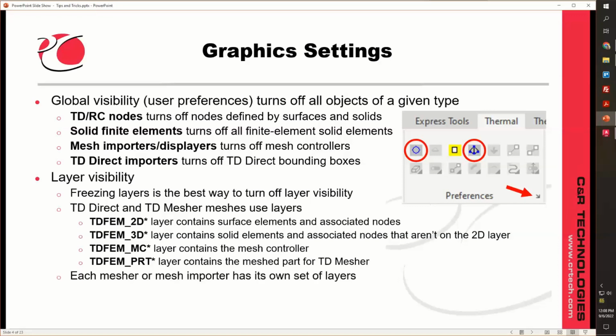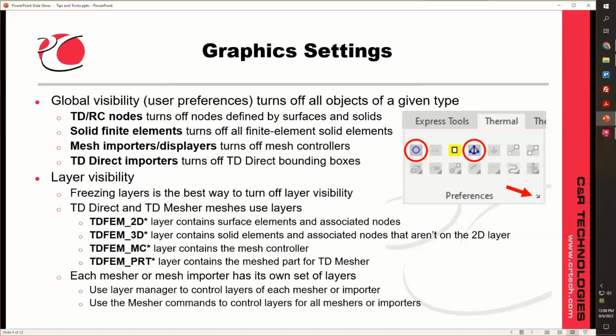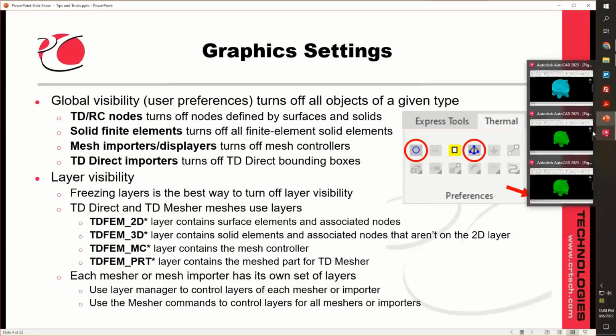Each mesher or mesh importer has its own set of layers. And so you can use the layer manager to control layers of each mesher or importer individually, or you can use the mesher commands to control layers of all meshers or importers. And just to show you what that looks like, let me bring up, oh, this model will work.